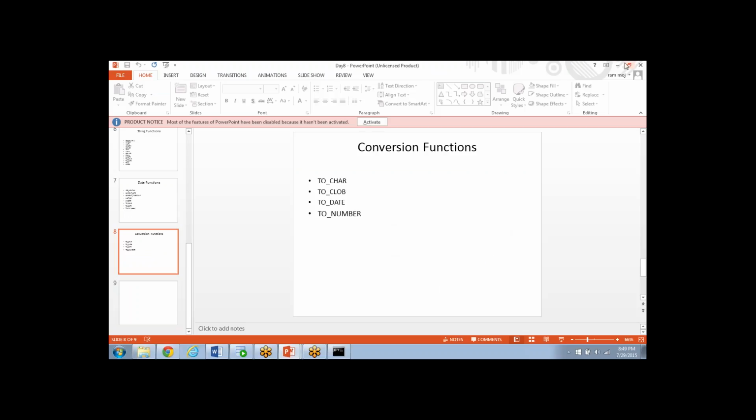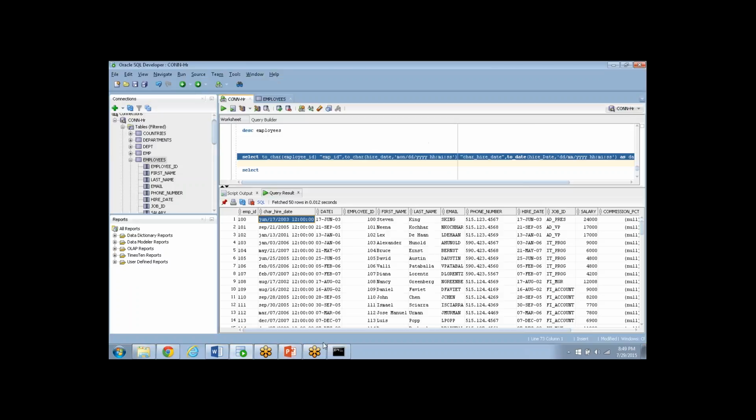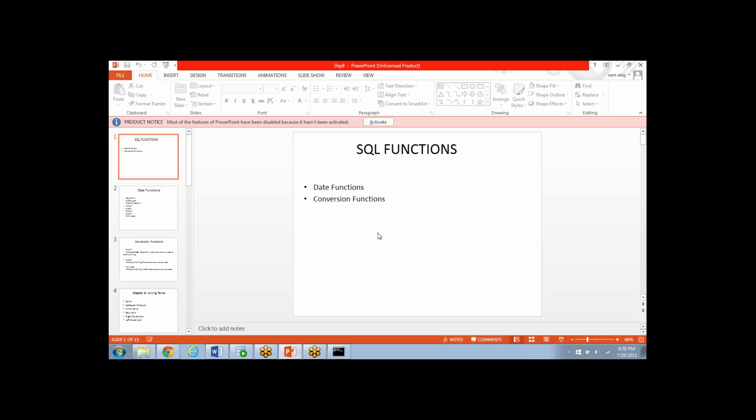So that's about the conversion functions.